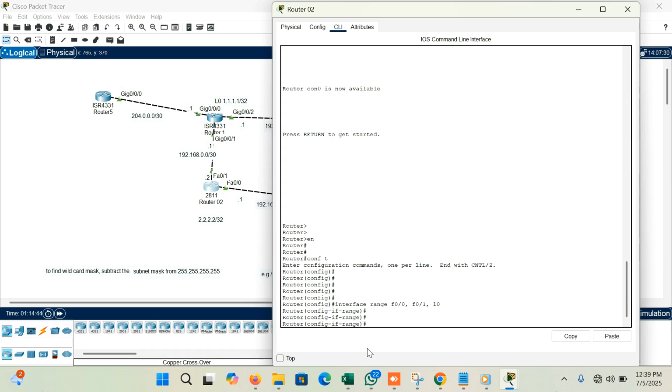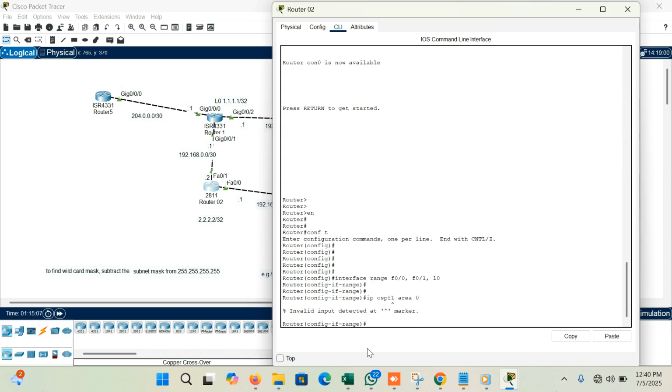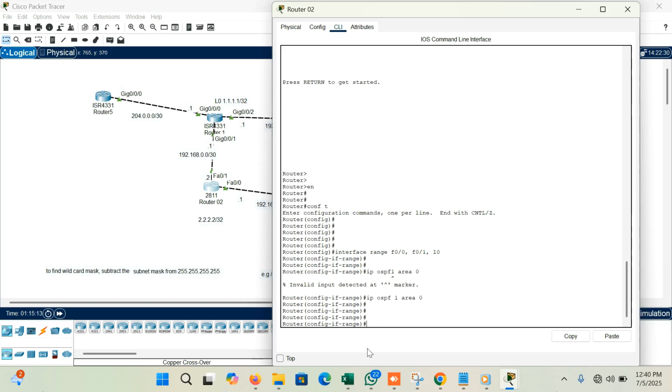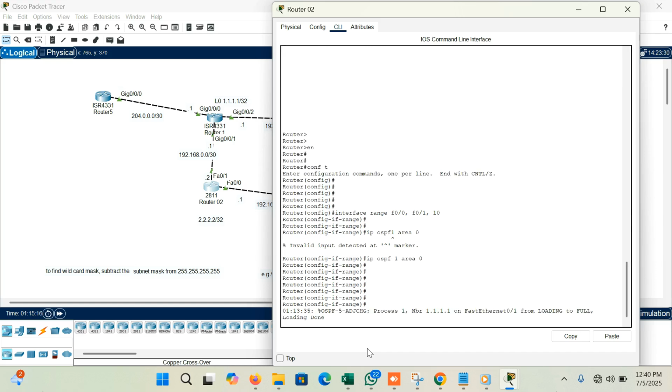Then the command is ip ospf 1, this is the process ID, area 0. Okay, so that is all the command you have to enter on the interface to activate OSPF on the interface. So let me hit enter. Okay, I think there's a space between the ospf and the 1. Alright. Okay, as you can see, the command is accepted now.